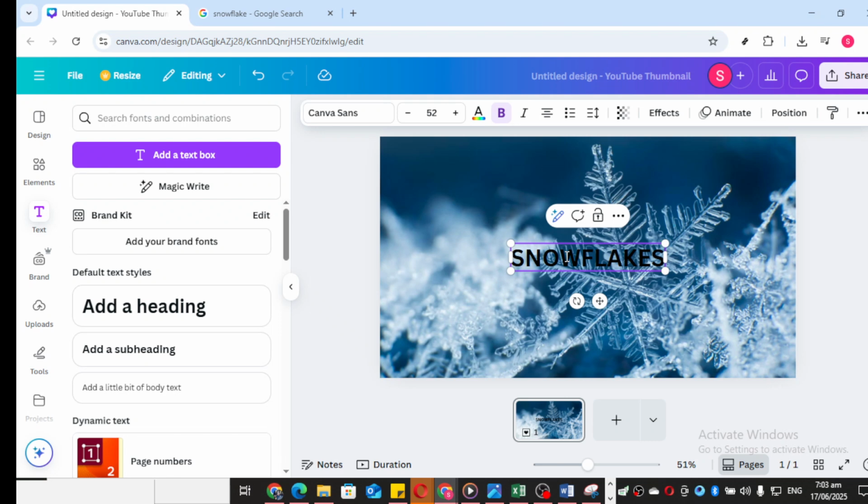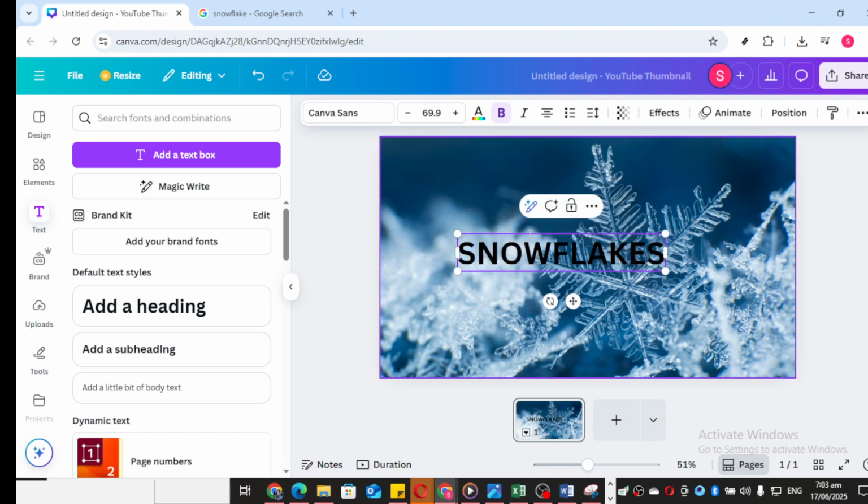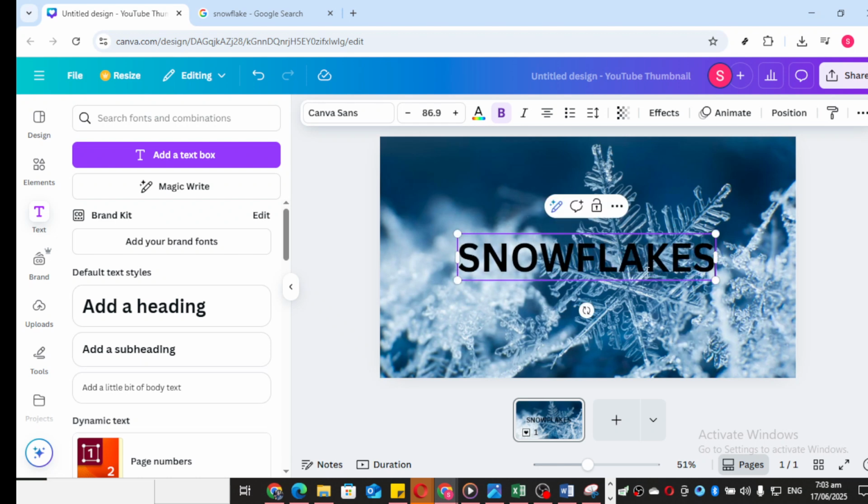Now, it's time to adjust the size of your text. Clicking and dragging the corners of the text box will allow you to make it larger or smaller, ensuring it fits well within your image. The key here is to make it visible, but not overly dominant unless that's the look you're going for.